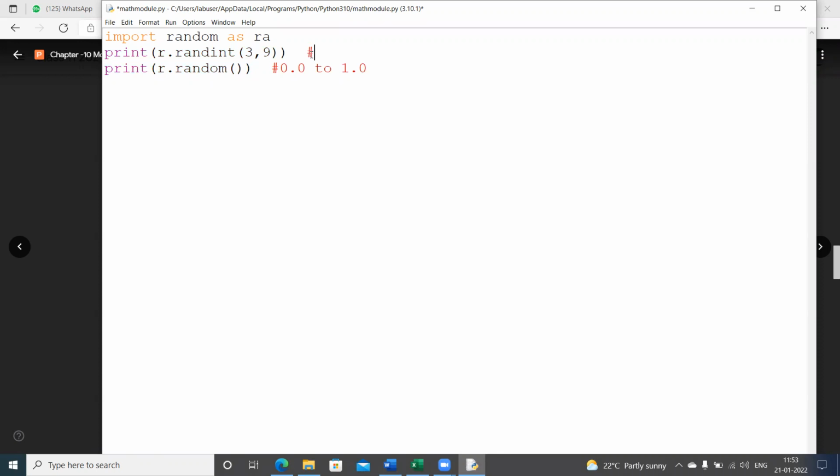Okay, so this will generate between 3 and 9 inclusive of both of them. Okay, excluding 1.0. Okay.